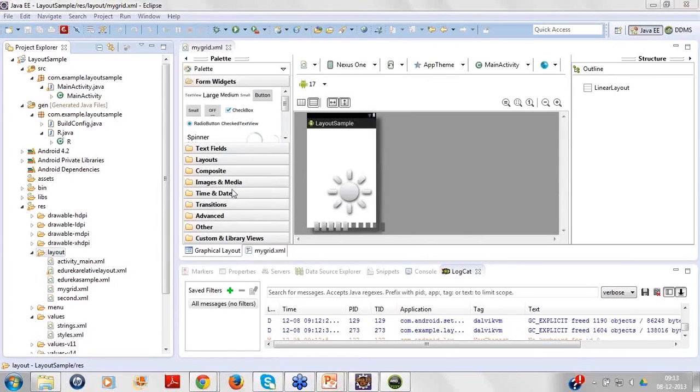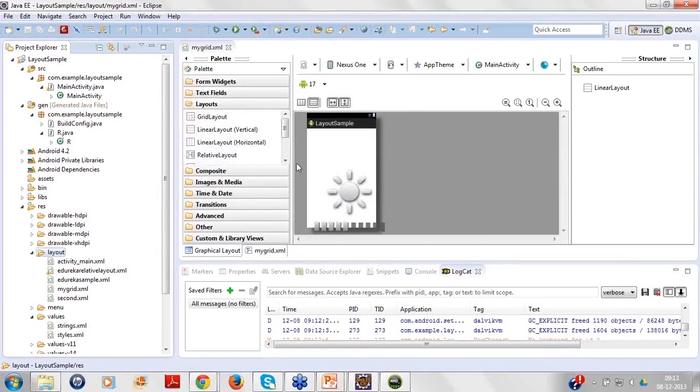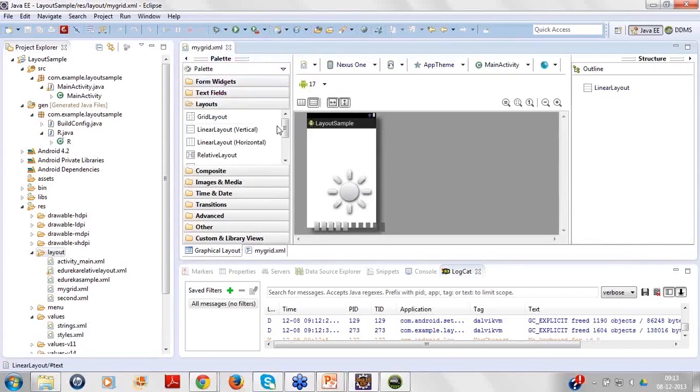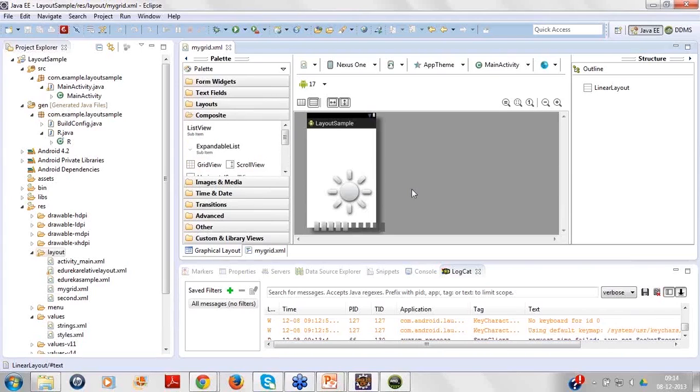So here we are going to take a grid view. I can simply take a grid layout here, grid layout or grid view. I'll take a grid view. Grid layout or grid view is similar. In the layout picture here, I can just take a grid view and simply drag and drop it here. The moment I take a grid view, it comes in a grid format.